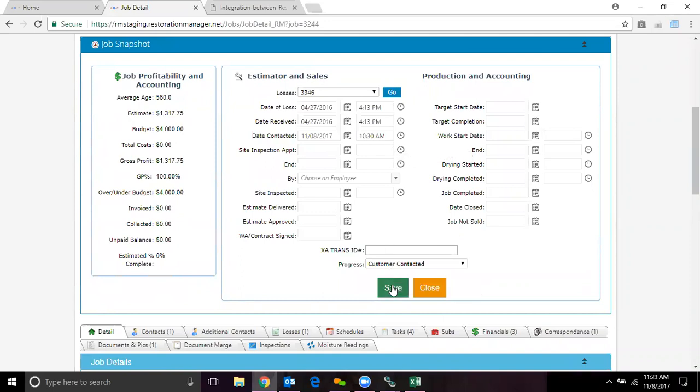Now, I want to make sure that I always click on save, okay? I'm not going to click on save every time as we're going through these dates just for time purposes, but you want to make sure that anytime you do update, you always click on save right here so that it updates this information, okay?